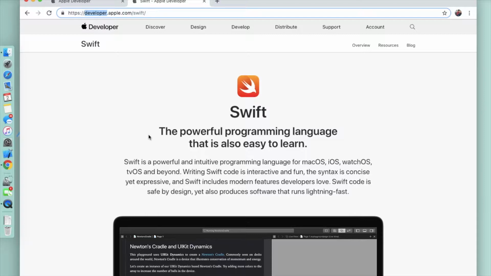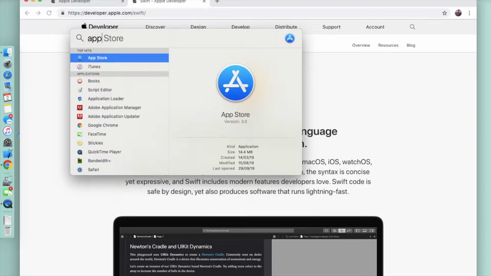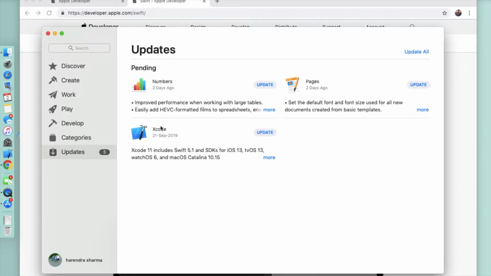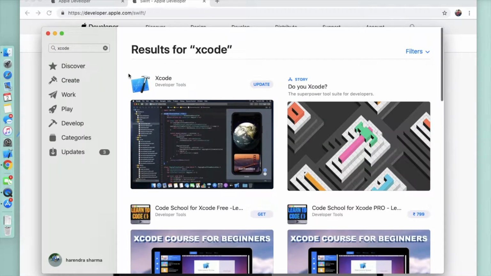So friends, this is the basic idea for the development tools, and you can also download Xcode from the App Store. Go to Spotlight, App Store, click on it, and you can search here. This is Xcode, or you can directly download it from here. You can update it, and because I have already installed it, this is showing the update button.